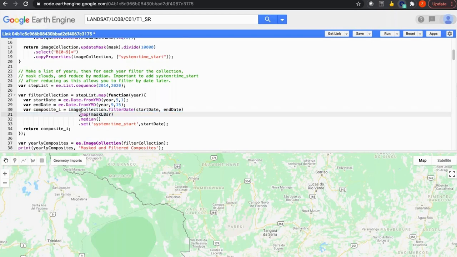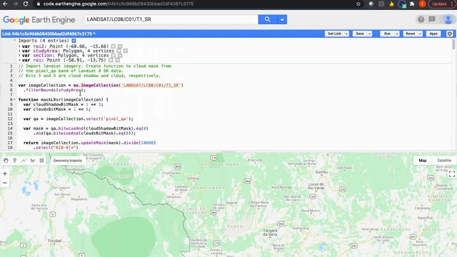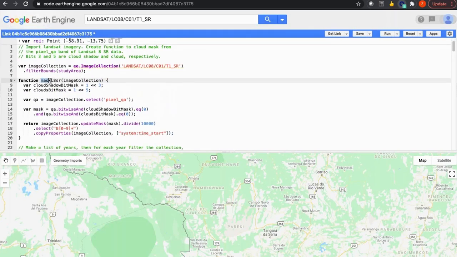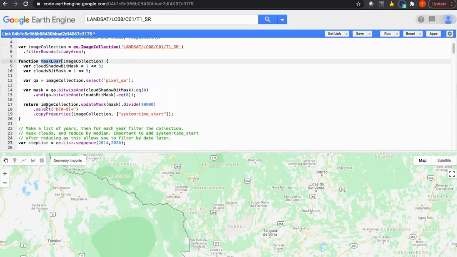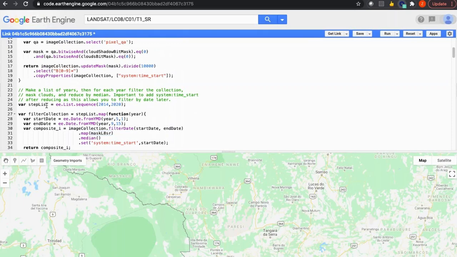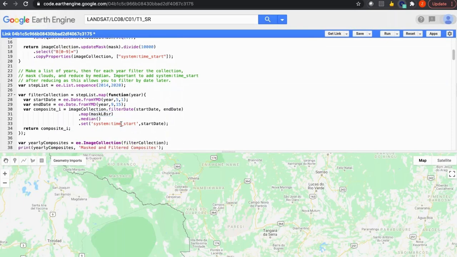We're also applying with the dot map function our mask L8SR, which is, if you remember, our mask from earlier, which is going to mask out cloud shadow and clouds themselves within all of the Landsat pixels that we're using. And so once that masking is complete, we're going to have the function reduce each of the image collections.